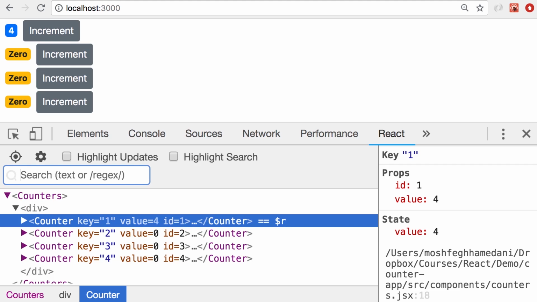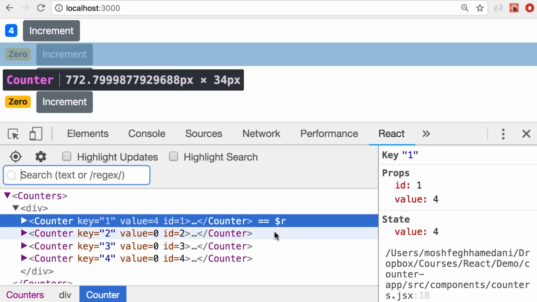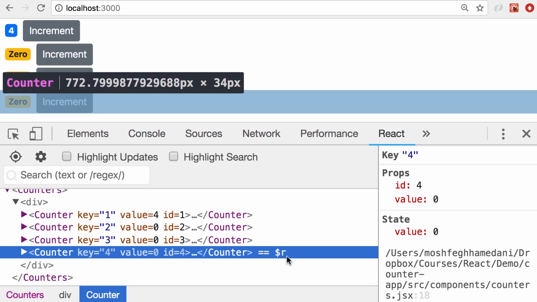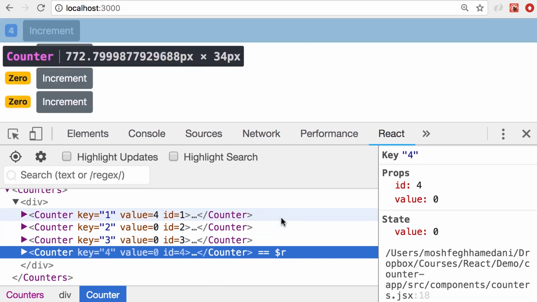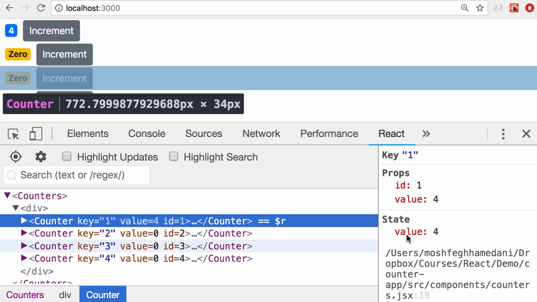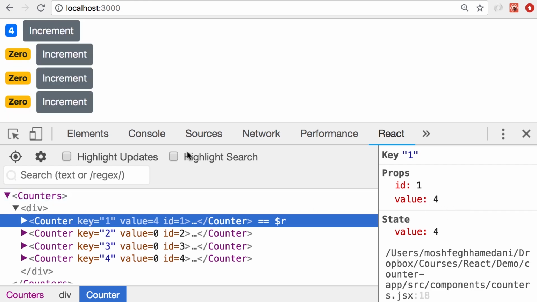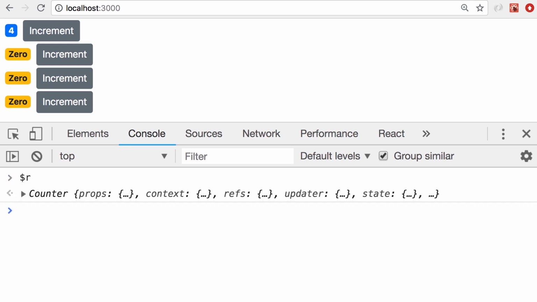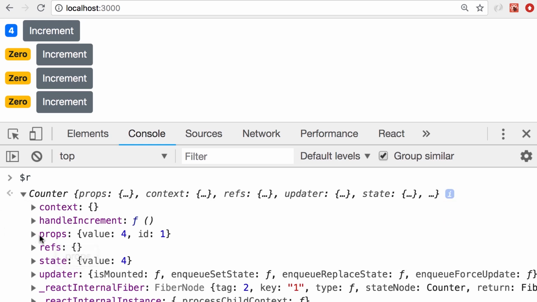Another useful feature here is this $R. So note that as I select each component here, we get this equal $R. What is this? Well, I'm going to select the first one. You know that in the first component, our value prop is 4. Now, if we go to the console tab and type $R, look, we get the instance of our first counter component. So let's expand this. Look at the props. Here we have an object with 2 properties, value, which is 4, and ID, which is 1. So with this $R, we can work with the instance of any components on our page.